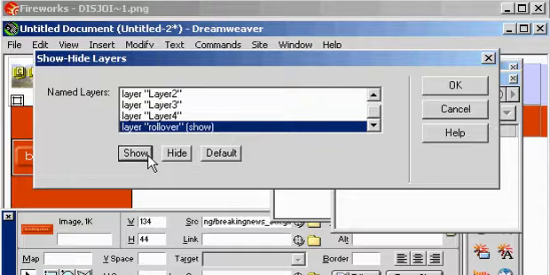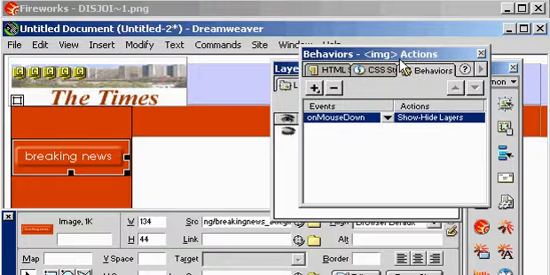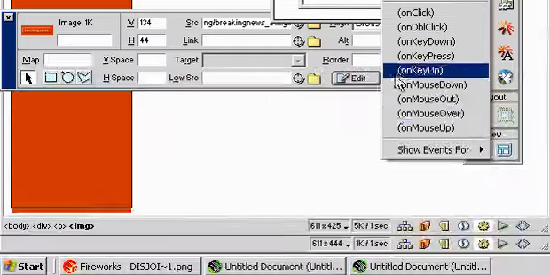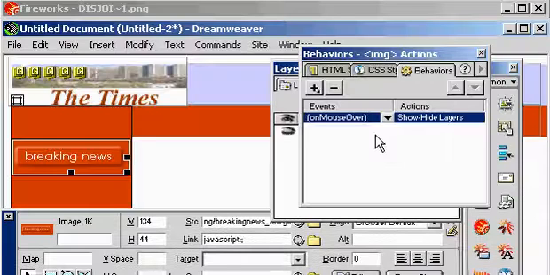Now, by default, Dreamweaver adds a mouse event called onMouseDown to our original button. But I want to turn this into a rollover. So in order to make this into a rollover event, we'll click on the Event panel, and instead of choosing onMouseDown, we'll choose onMouseOver. Now, when somebody mouses over the image, that layer will be shown.